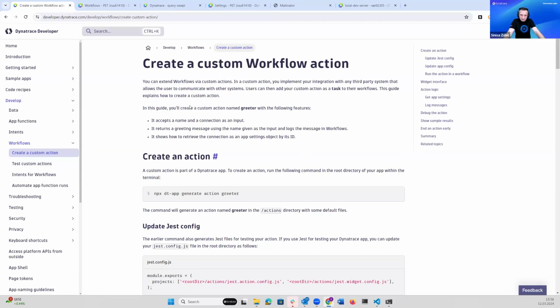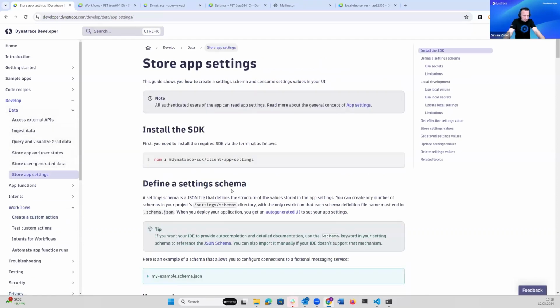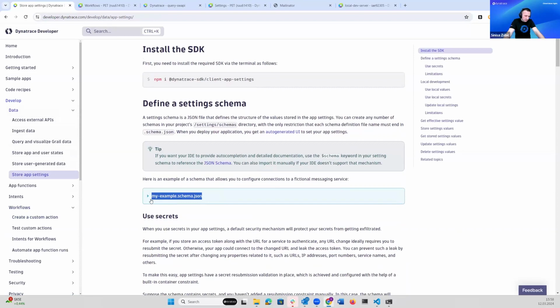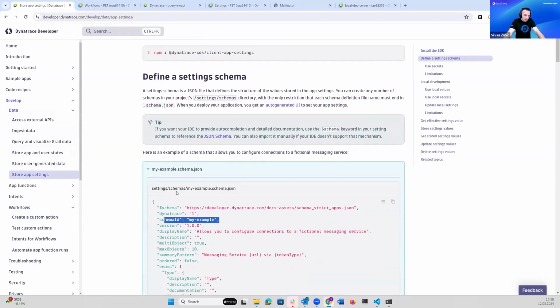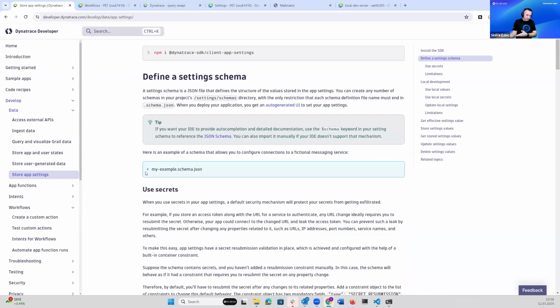Let me jump back to the settings. With the settings, what you have to define is a settings schema, and a settings schema has an ID. You have to give it a schema ID. And with Dynatrace policies and permissions, you can create a policy which limits a certain group of users to be able to read or write this kind of schema. So with a schema in place, you can define policies and fine granular permissions.